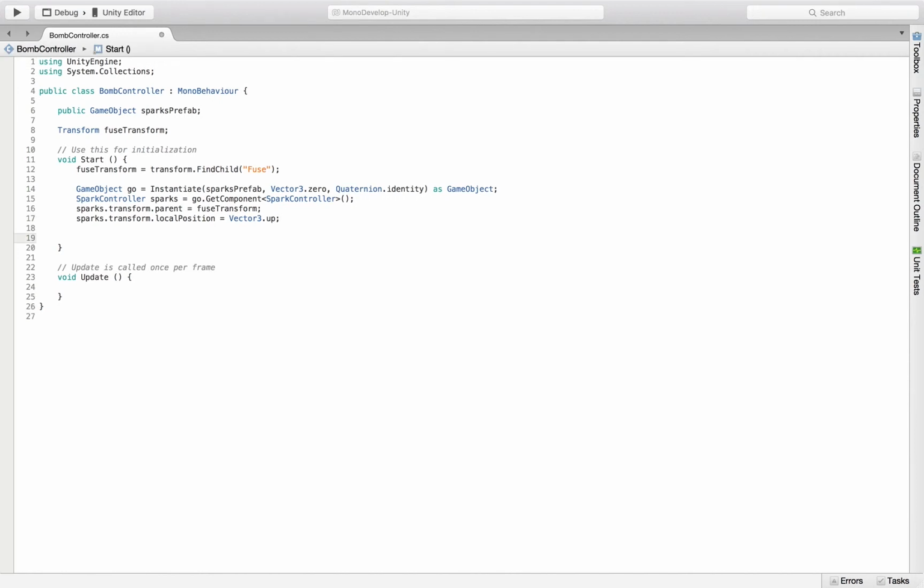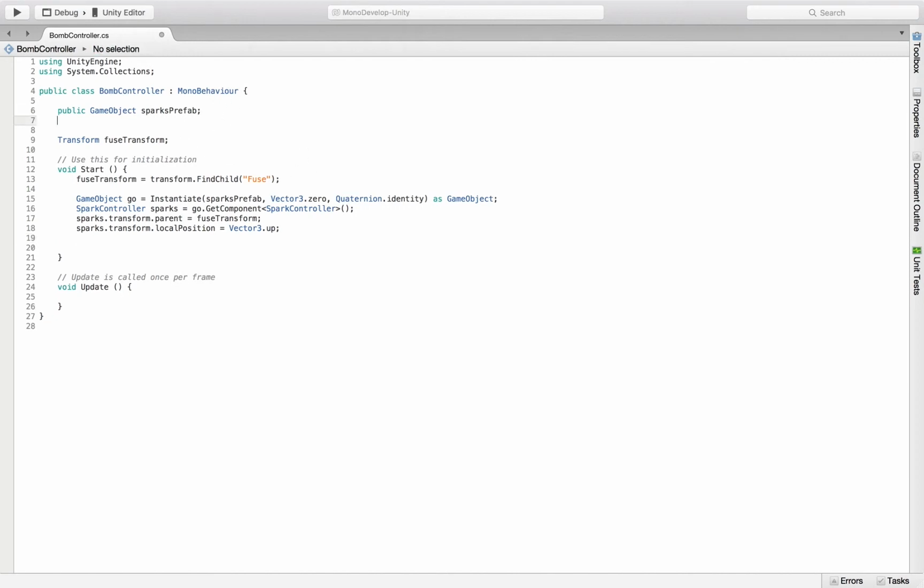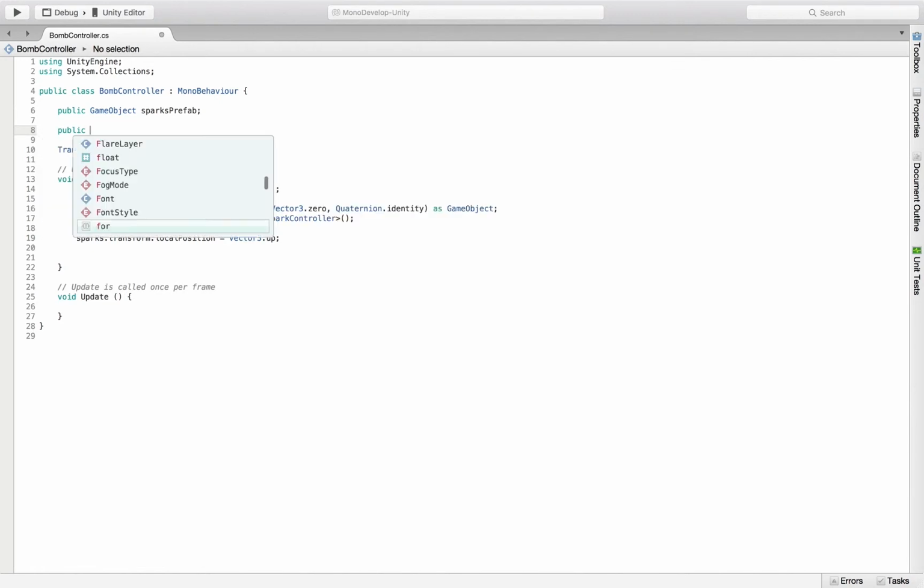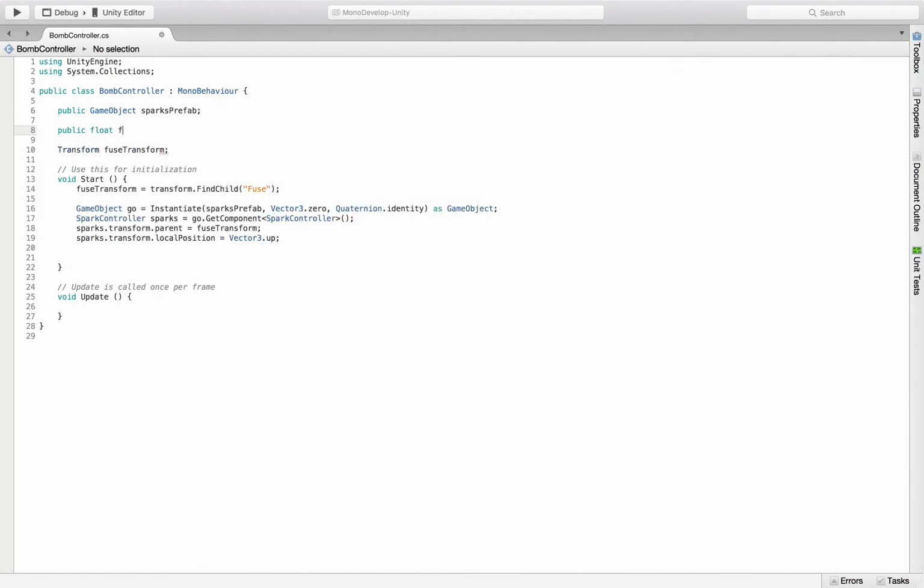Next up, what happens when they reach the bottom? What do we want to do? We want to blow stuff up. And how long do we want before the explosion happens? All this is actually going to be controlled by a separate public variable, public float fuseTimer, which is very similar to the one we created in the Spark controller, but I kind of want to control it from up here. We'll set it to 5.